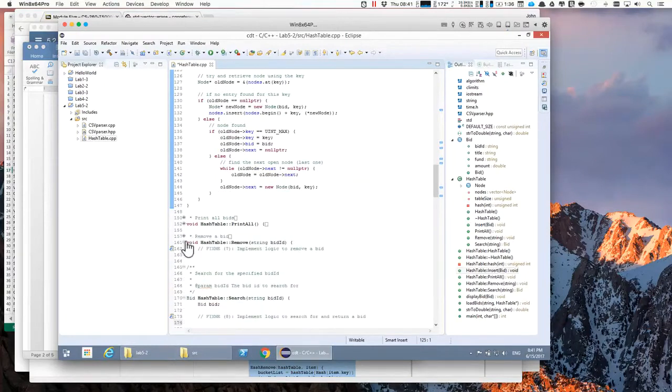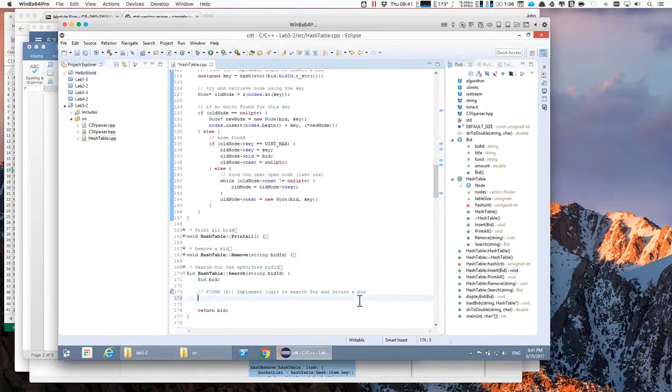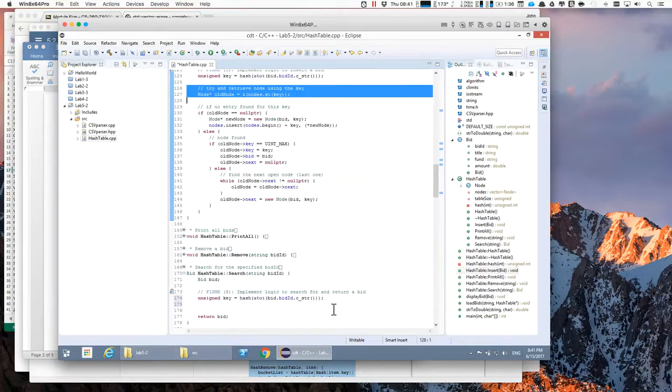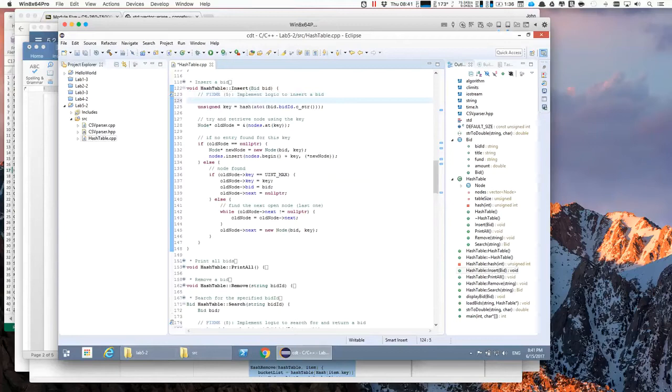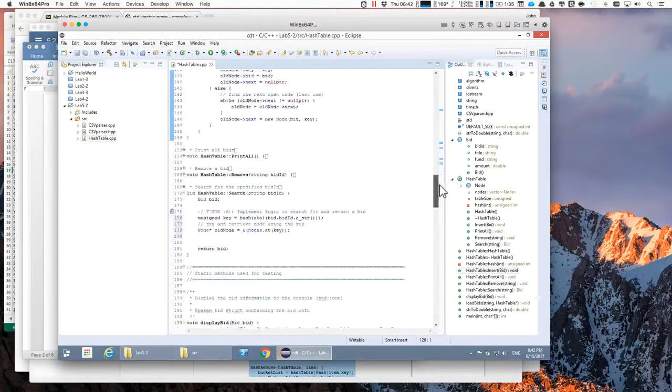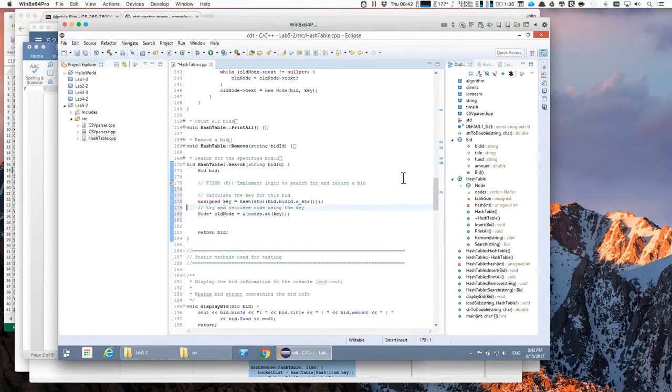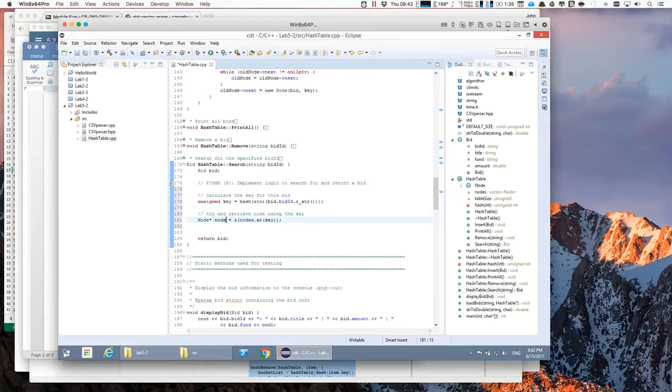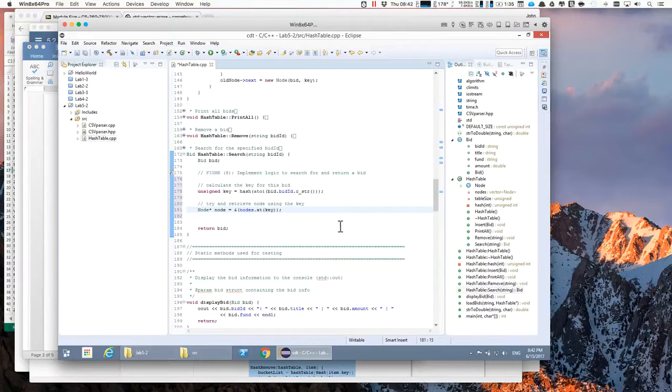Maybe if I collapse this and this and this, almost make it. So here we've got a key, which we're going to find out. And the next thing we're going to do is just see if we can come up with a node. I think we'll call this node, not old node, just a plain old node. So we're kind of in the same boat as before. We're going to see if we can find it. If we find it, then we need to return it.